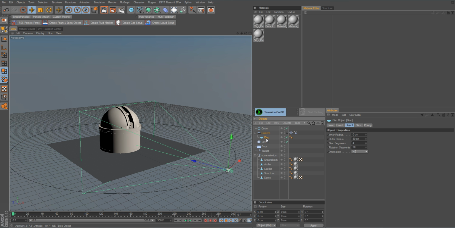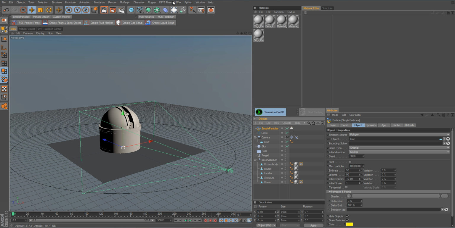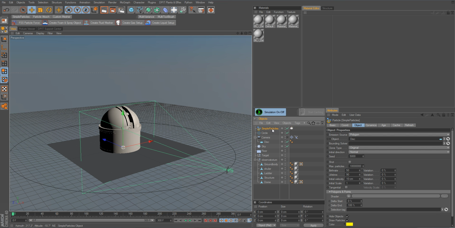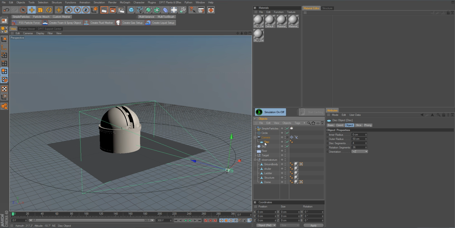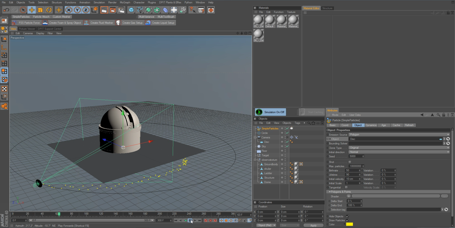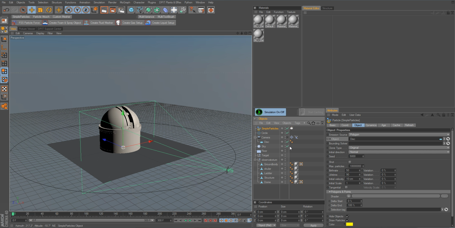I select the disk object because this should be the source of my simple particles, and I create a Simple Particles emitter. I could also do this by going to the Plants and Effects menu and choosing the Simple Particles object. As the disk object was previously selected, the Simple Particles object automatically links it as a source object here in the object field. Playing the animation, the particles are directly emitted. But of course, for gunfire, it's much too slow, so let's just increase the initial velocity here.